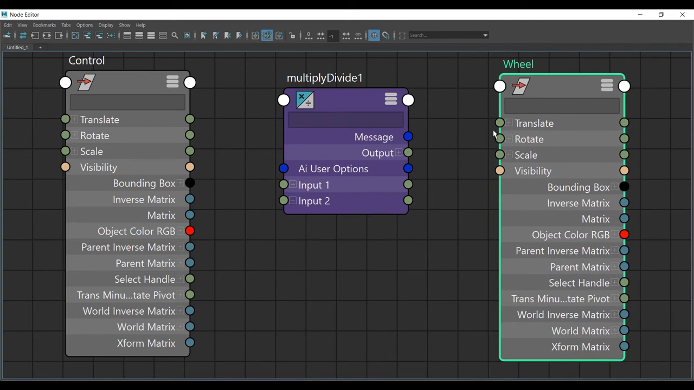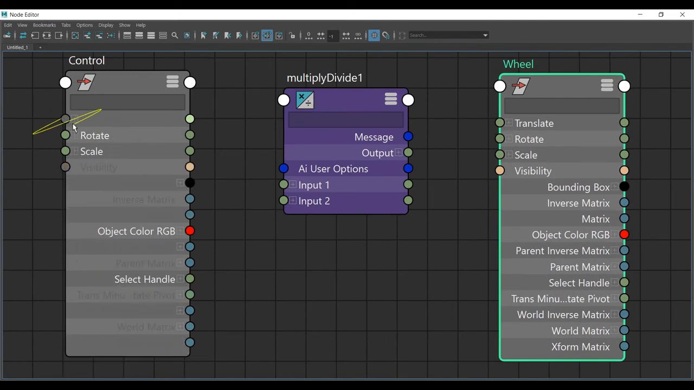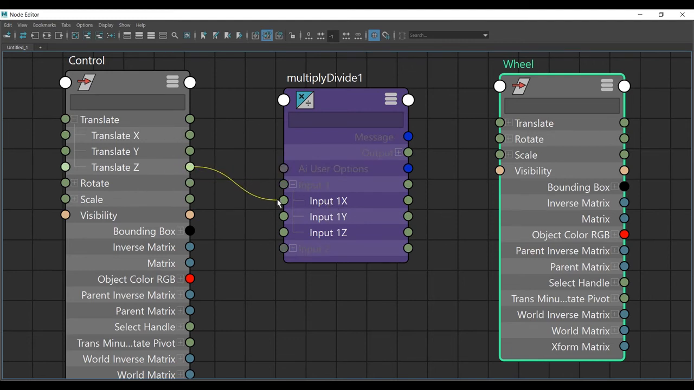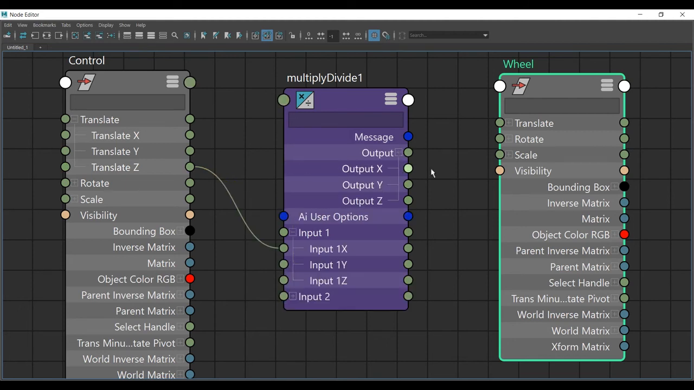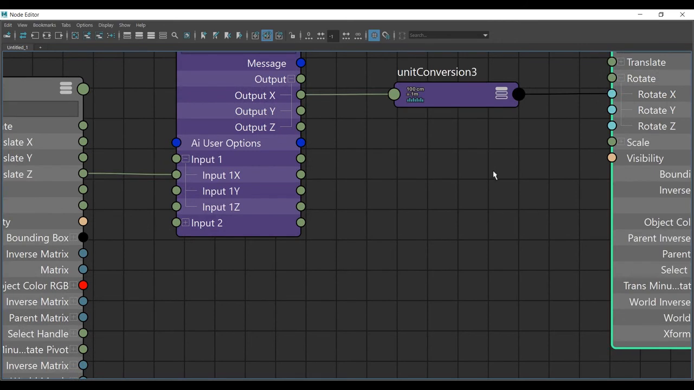There we go. Same kind of thing, translate Z. The translate Z needs to be connected to the input 1, which is X. So translate Z connects to input 1, which is X. So we're getting an output. The output needs to go to the rotation. I think it was X. So the X output goes to this one.